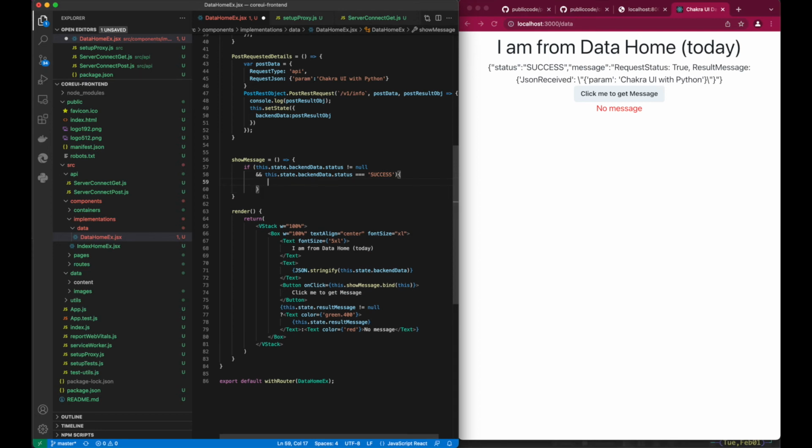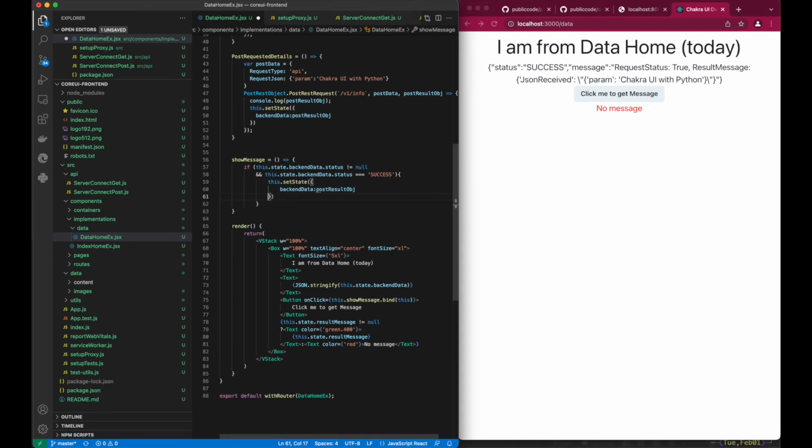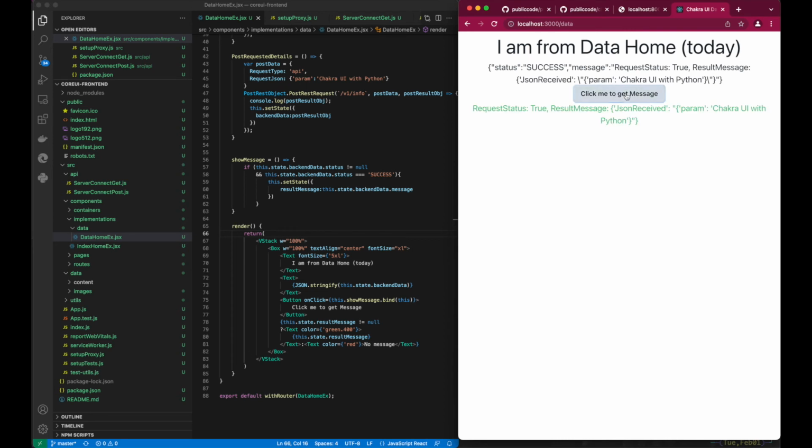So we have this condition. If these two conditions are met, we can just use this and say we are storing in this result message. So this will be our result message, and this is our object which is going to have the message at this point. So we have implemented this, and if we reload it, there is no message. As soon as you click here, that message is coming.